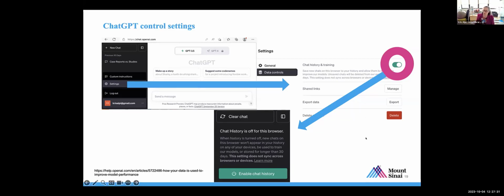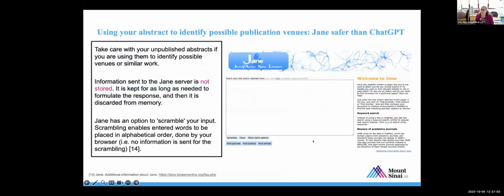Now, this doesn't carry over from machine to machine. I set this up on my home laptop, and when I came to work today to run it again, I had to set this setting on my work computer, so it doesn't carry forward. But that's essentially how you're able to do that basic control setting. So if you go to the next slide. The other thing, though, is to really think about, are there tools that are safer to use than ChatGPT for specific publication-related tasks?